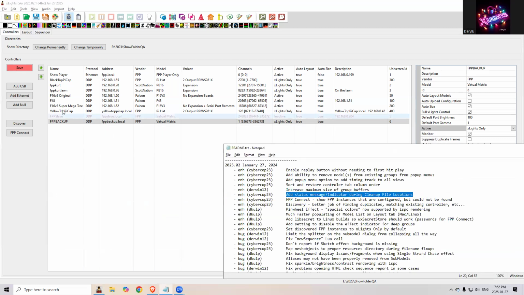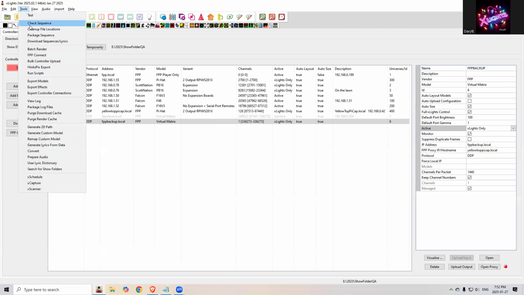If you're doing the cleanup file location, so if you have a sequence open and you say clean, I think it's under tools, cleanup file locations, what that is going to do is take any image, picture or shader that is outside of your show folder, copy it and place it in your show folder. So if you happen to point to stuff that's on your desktop or in your downloads directory, this will put it safely inside of your show folder so that you don't accidentally delete them.